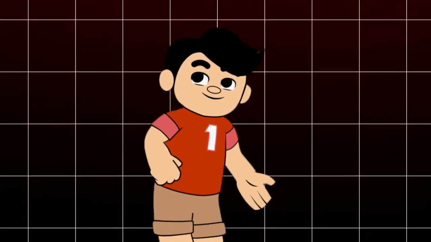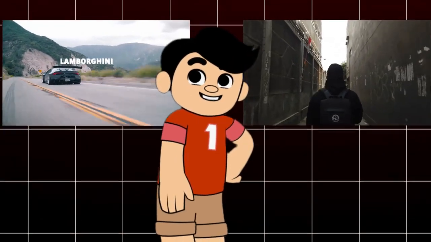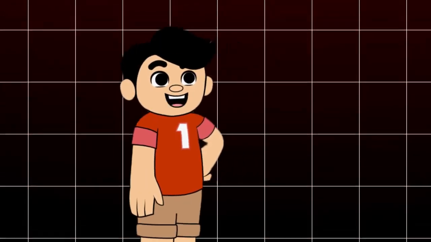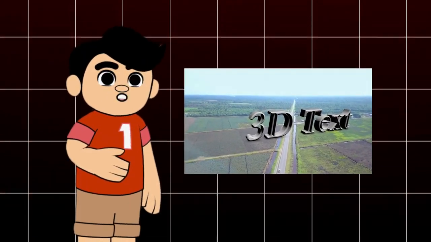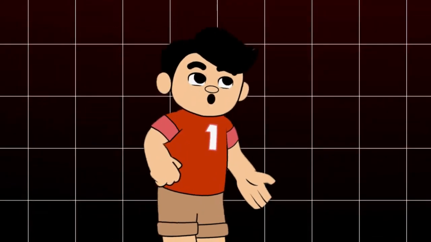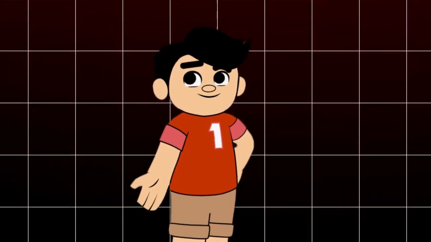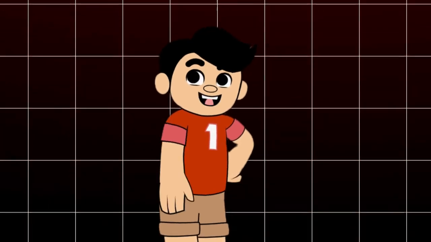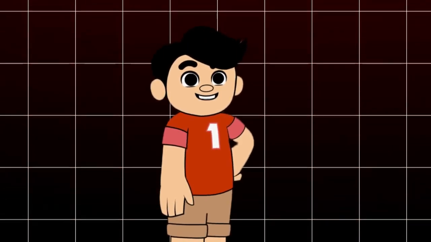In this video, we're diving into the exciting world of motion tracking and 3D text tracking. Have you ever wanted to add dynamic text that follows the movement of objects in your video? Or perhaps you've dreamed of creating stunning 3D text that looks like it's part of your scene? Well, you're in the right place. We'll be breaking down the process step by step, showing you how to track objects and seamlessly integrate text, as well as how to create eye-catching 3D text effects. Let's get started.